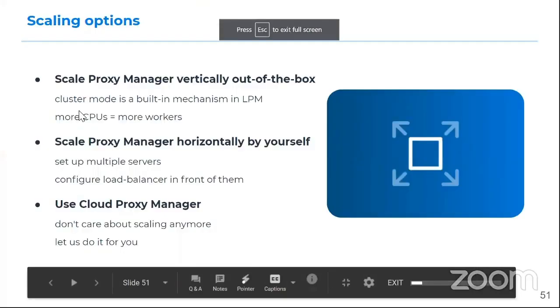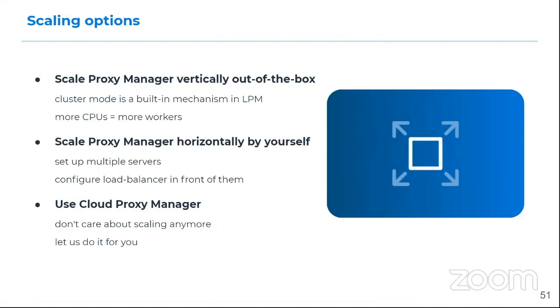And a few more words about the Proxy Manager. This is about scaling. There are different options for scaling your operation. One would be to scale the Proxy Manager vertically, and that means you need to add more CPUs. In order to handle that on our side for you, we added cluster modes, and that means you can add as many CPUs as you need. Very easy, very simple. A second option is to scale the Proxy Manager horizontally, and that's something that you would need to do on your own.